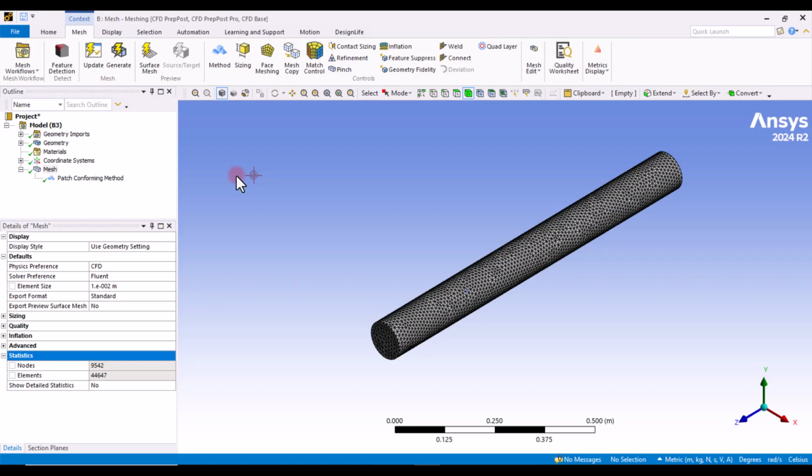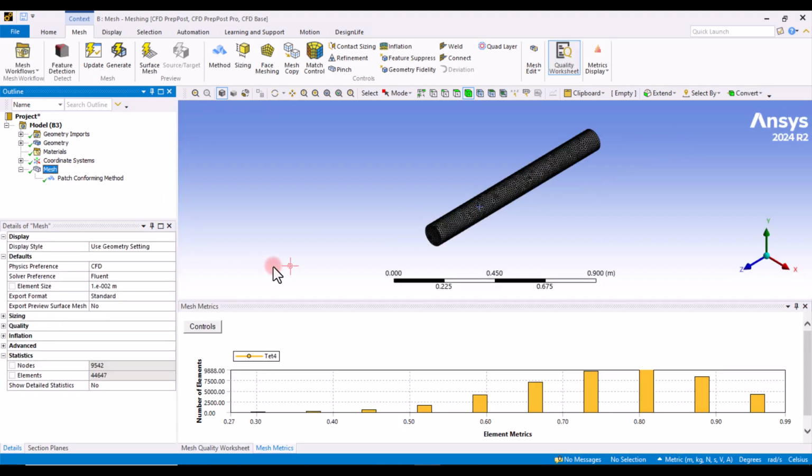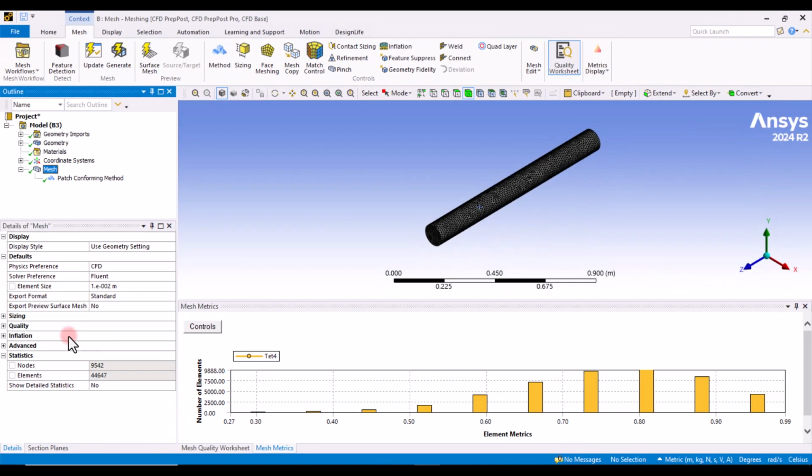Hello everyone, welcome to session 5 of our ANSYS meshing course. As you remember, in the previous session, we started the mesh method in ANSYS meshing, and we started learning the tetrahedrons method that you can see right now is applied on a pipe geometry. As you can see through the mesh metrics down here, the minimum element quality shows 0.27, which is not a great quality.